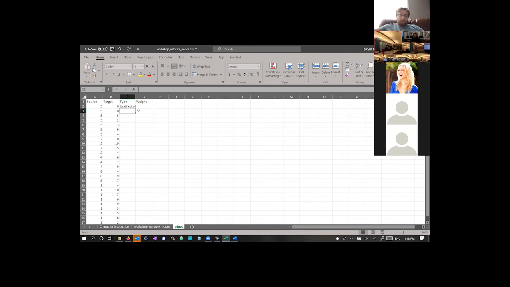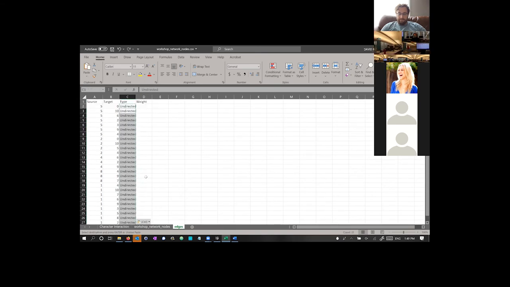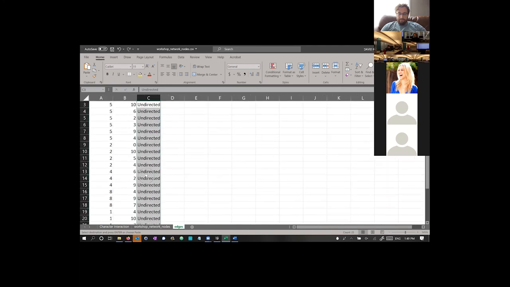If we had played with a directed data set, you actually see arrows pointing. But for the sake of simplicity, again, we're just gonna play with undirected. Copy and all that. Okay. So we're getting close.